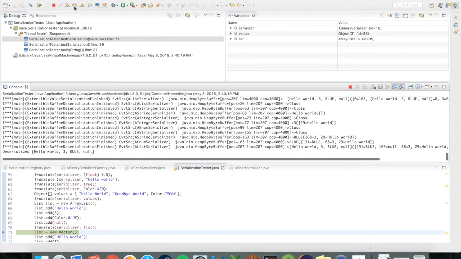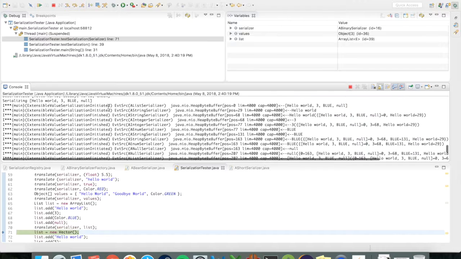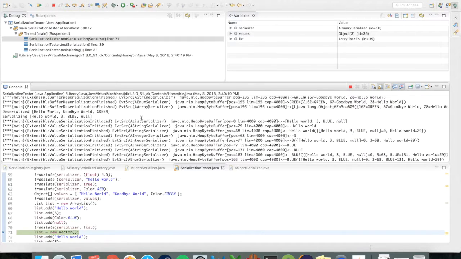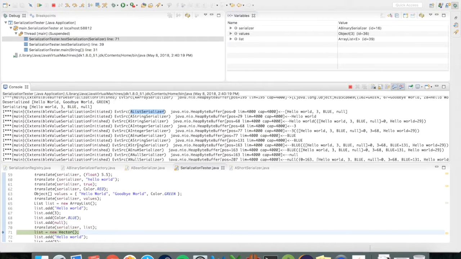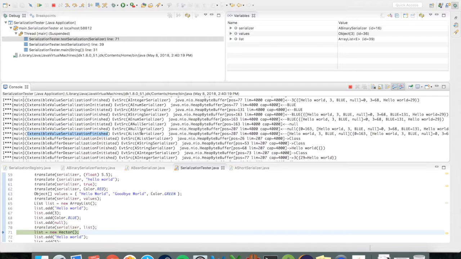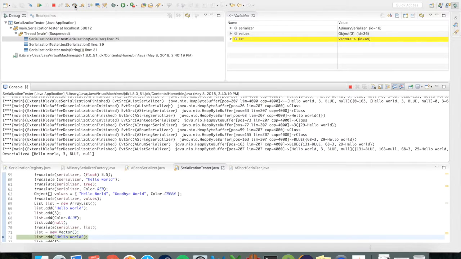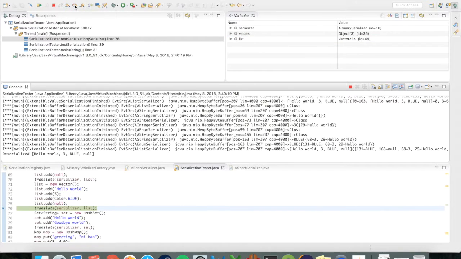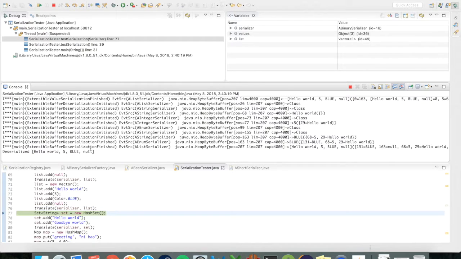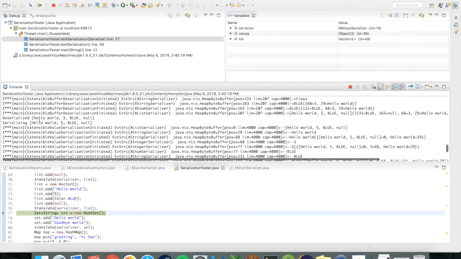Now we're going to serialize a list, and here again you should see the top level is a list serializer, and then we go through and serialize each of the elements. The way I did list serialization was I first serialized that it was a list and then added the length of it so I knew how many elements to get from the buffer. And again, we'll see here that it successfully deserializes a list with a null value this time.